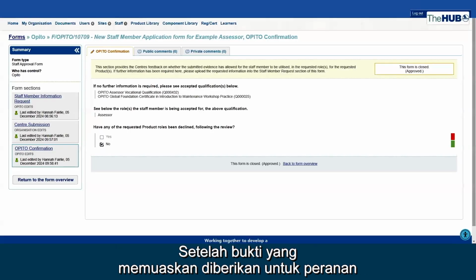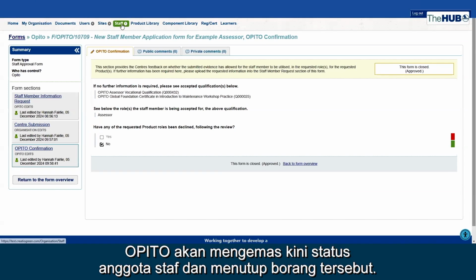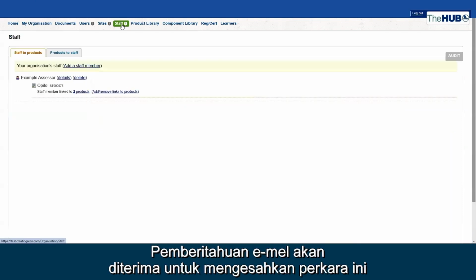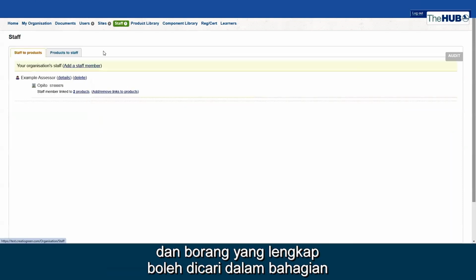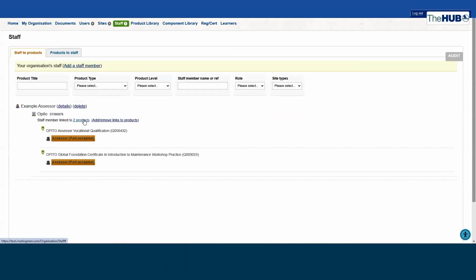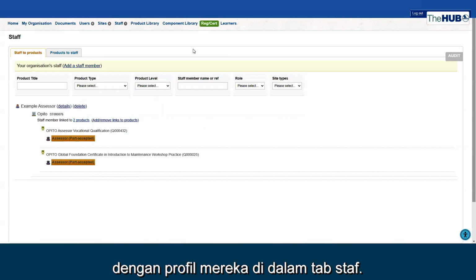Once satisfactory evidence has been provided for the roles and qualifications applied for, OPITO will update the staff member status and close the form. An email notification will be received to confirm this, and the completed form can then be located within the Closed Forms section of the Hub homepage. The staff member's status can then be reviewed against their profile within the Staff tab.